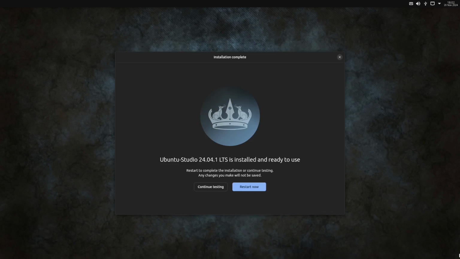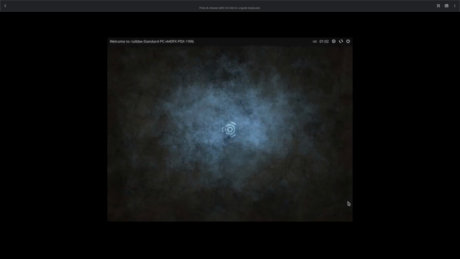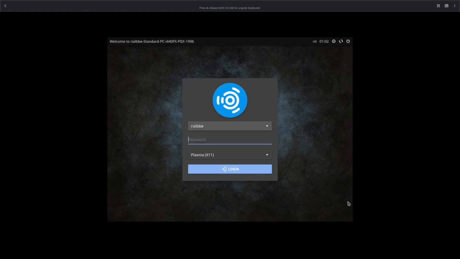Alright, so Ubuntu Studio 24.04.1 LTS is now installed and ready to be used. Let's try our initial boot. Restart now. Okay, we have our first, we need to put in our super secret password, and I prefer the Plasma X11. Enter.